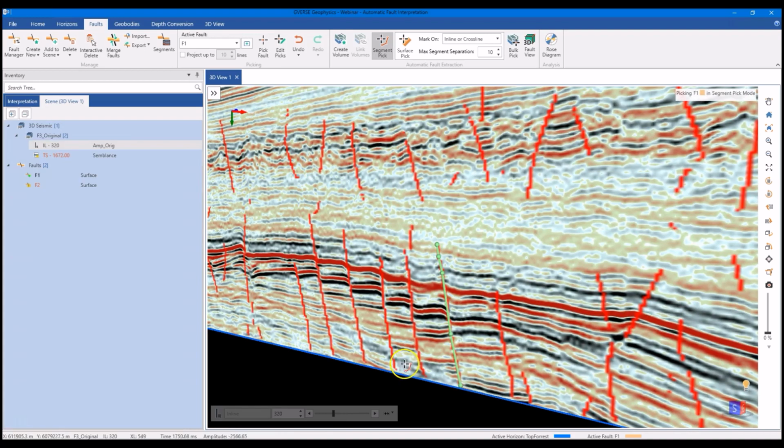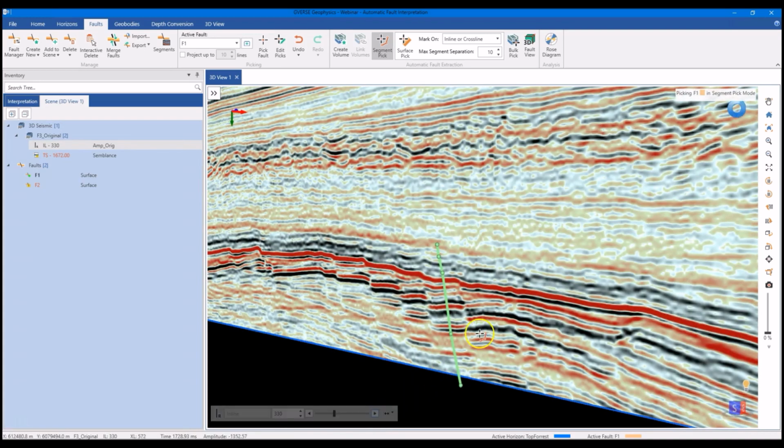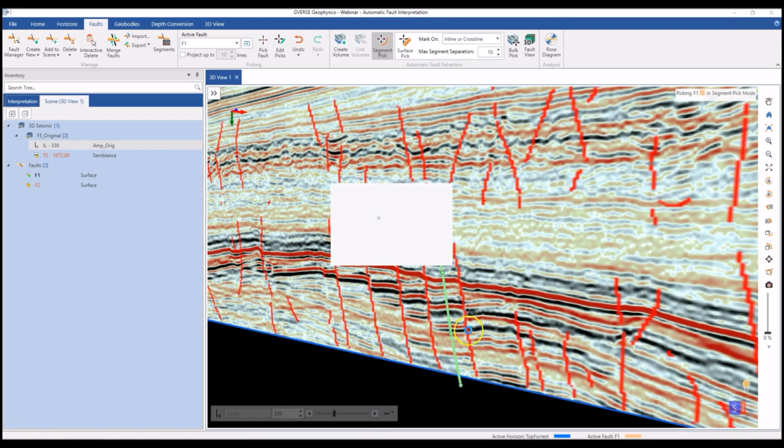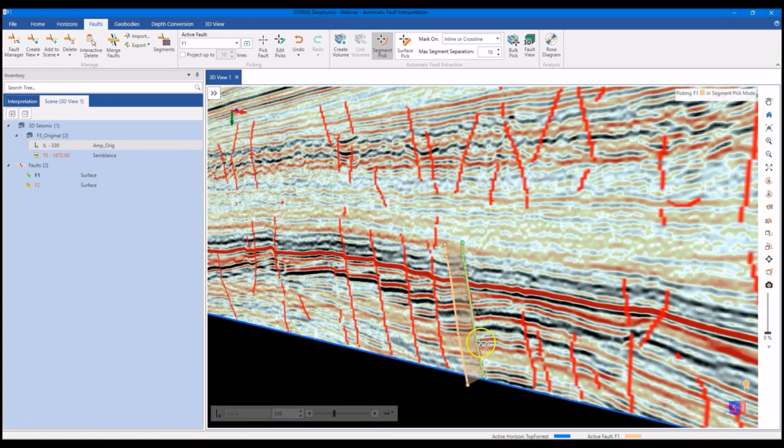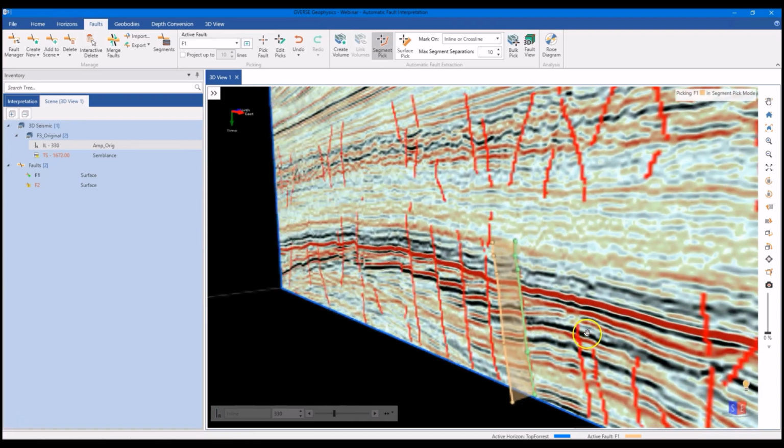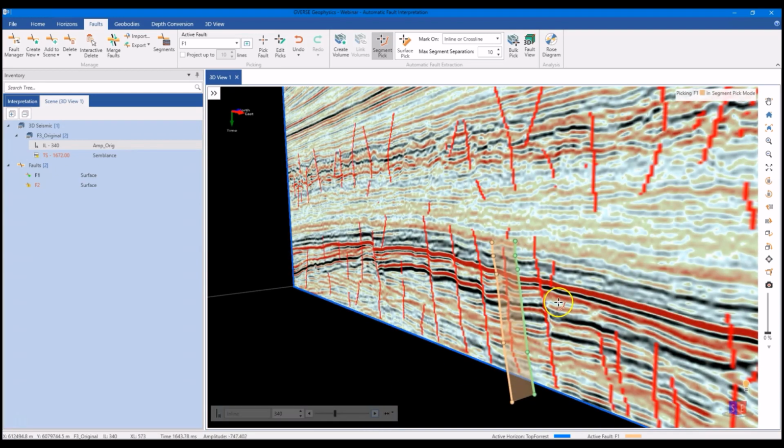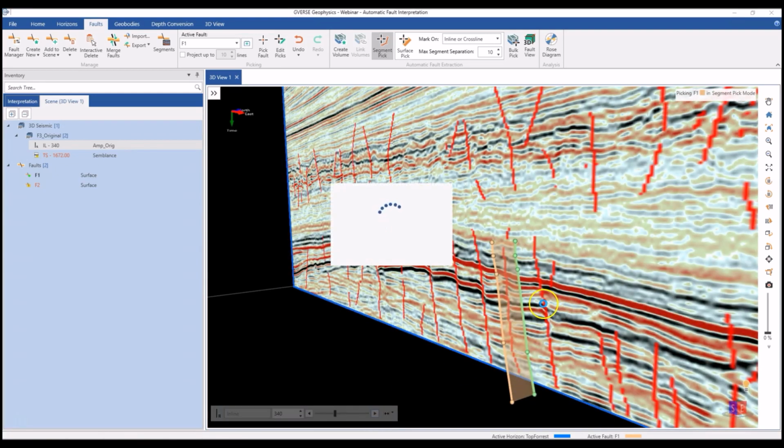Let's move the section 10 inlines in. The detected faults for this section show up, and I can just, with a single click, add the next segment to my fault. Move to the next inline, faults show up, and click to add the segment.